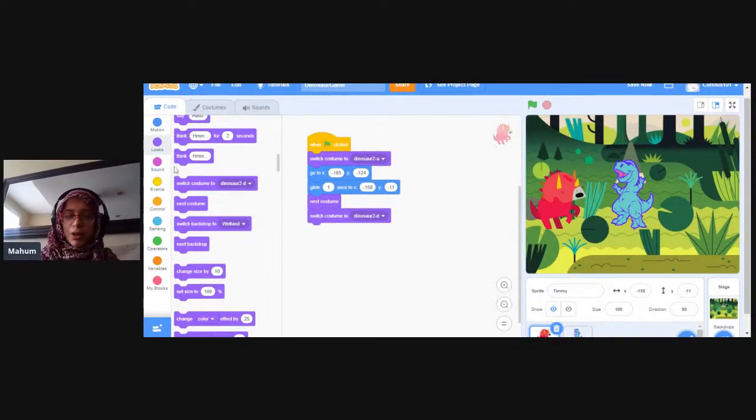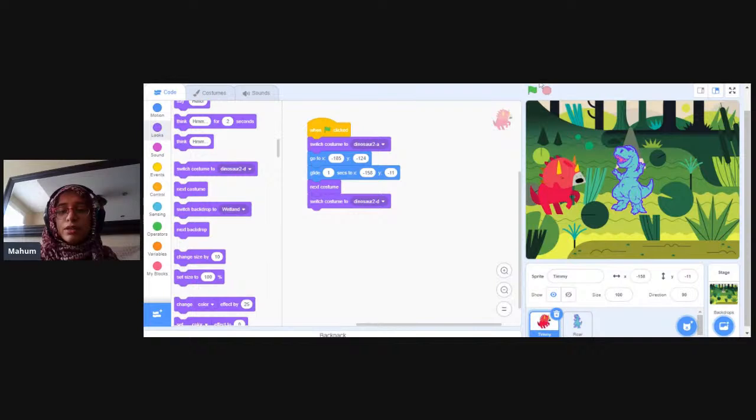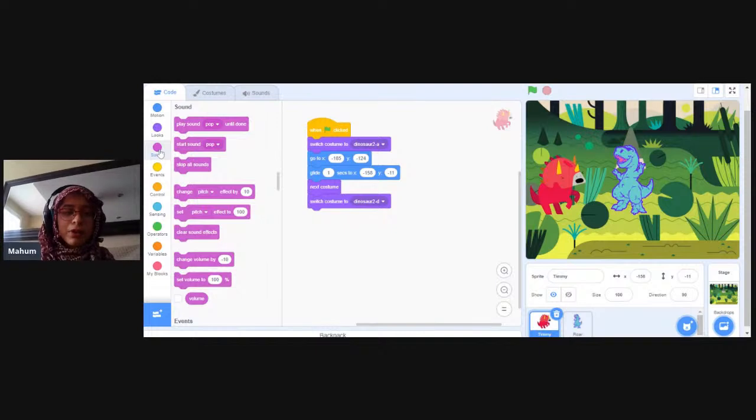We're trying to look at the different blocks of code we have. The next thing I want my dinosaurs to do now is create some sound. So if I click on the Sounds tab, you'll notice that there's already a play sound pop. If I click on that, do you hear a little pop? If I click start sound, pop, pop.